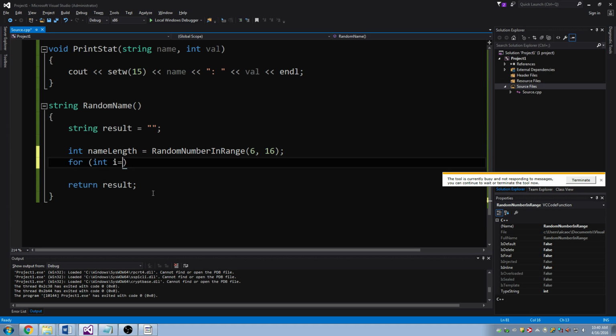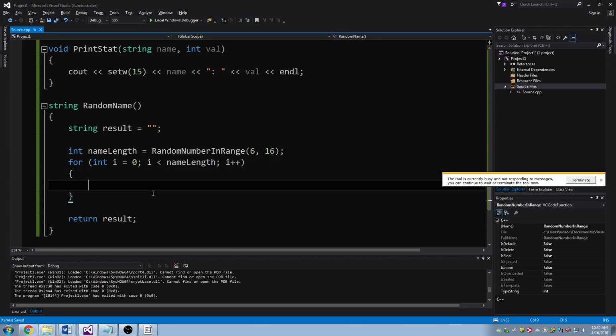And for that name length, I'm going to take my result and add a character onto it. So if I do this, it will add the letter A onto that result however many times I want. But instead of just typing in the letter here, what we can do is get another random number in range. And this random number in range is not magic. It just happens to be the ASCII codes for the capital letters between A and Z.